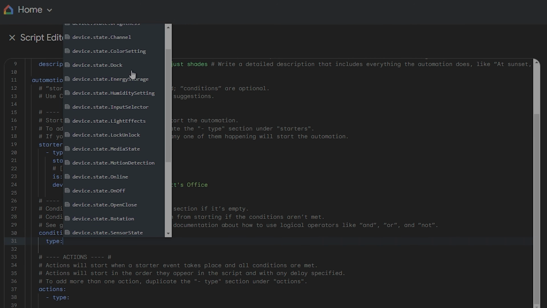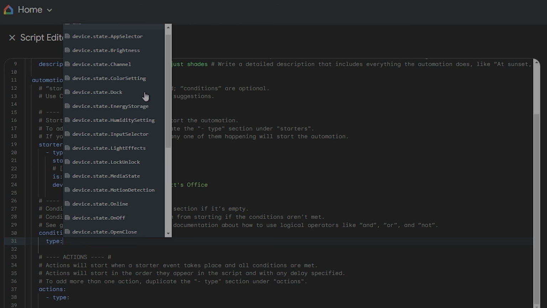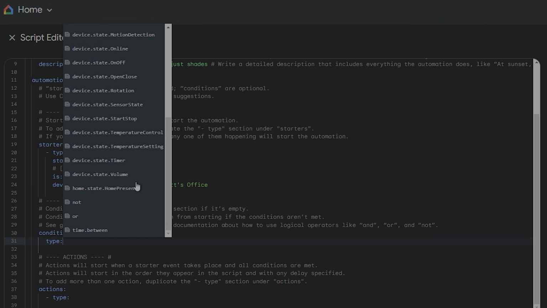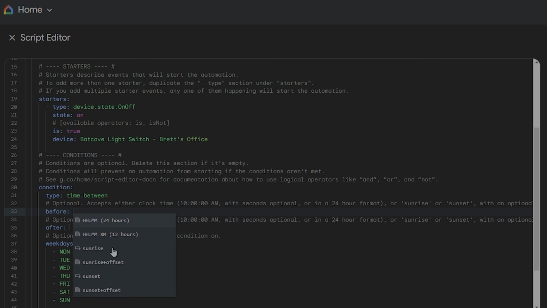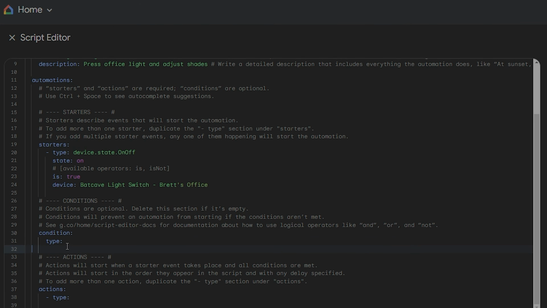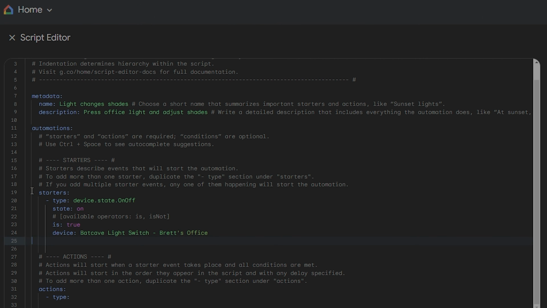So here under conditions, we have all kinds of options. Again, we have the brightness, the color settings, the docking your tablet, we have energy storage, lighting effects, on, off, open, close, sensor state, all kinds of different options, and even a not or a time between. So here we could choose a time between when we want to have that done, but right now I'm not going to do that. So we're just going to undo that and pretend conditions aren't there for now. I'm just going to delete this just so you can see how easy it is to edit.